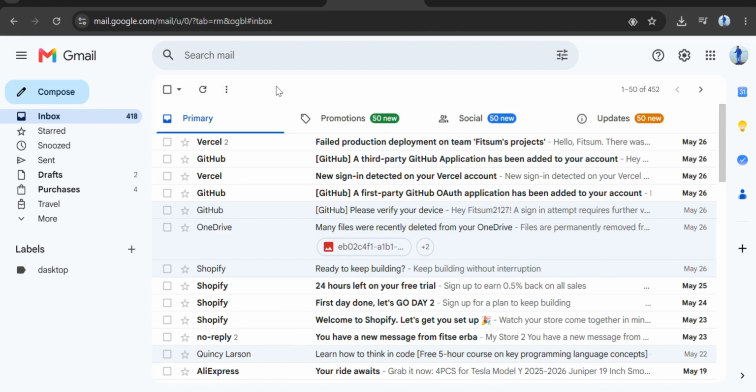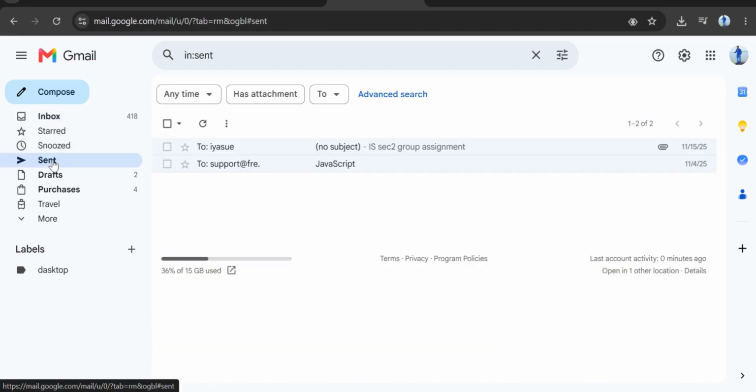Next, double-check the email address you're sending to. Even a small typo in the recipient's address can cause Gmail to show a sending failed error. So carefully review the address and make sure everything is spelled correctly.